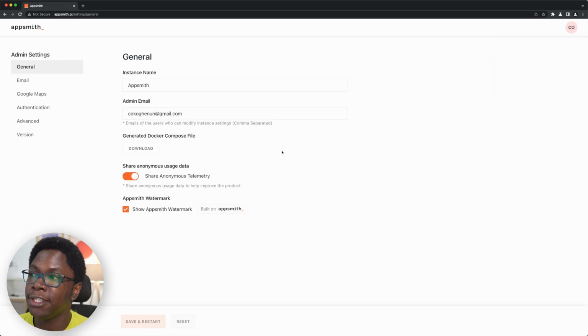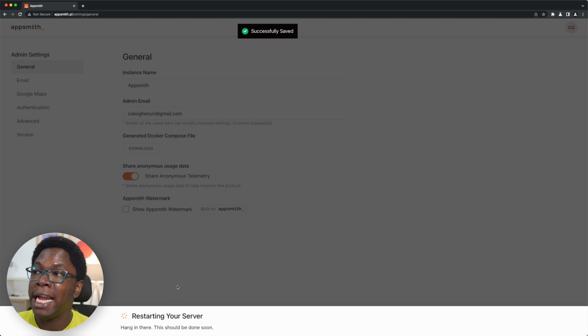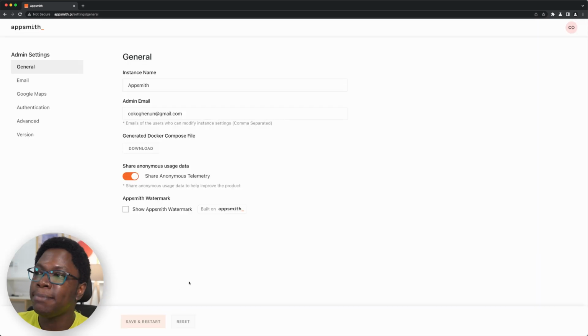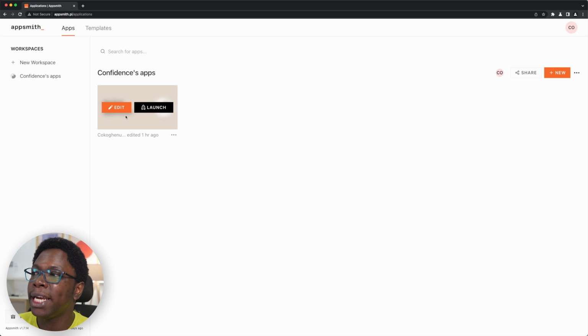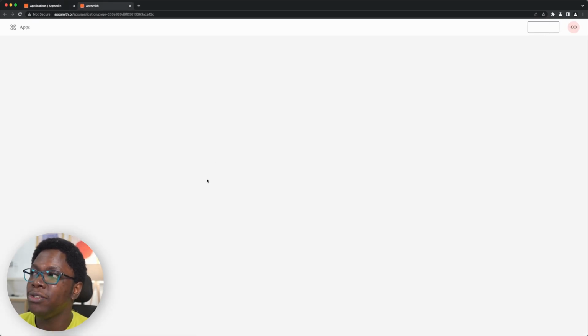And here in the general tab, you now have an option to hide the watermark. So what you need to do is make sure this is turned off. And then you can go to save and restart your installation. So let's give this a minute or two and we'll come back to it. All right, my instance is back up. So let's head back to the dashboard and I'm going to go ahead and relaunch the application you saw earlier. So let's launch this and head over to the new tab.